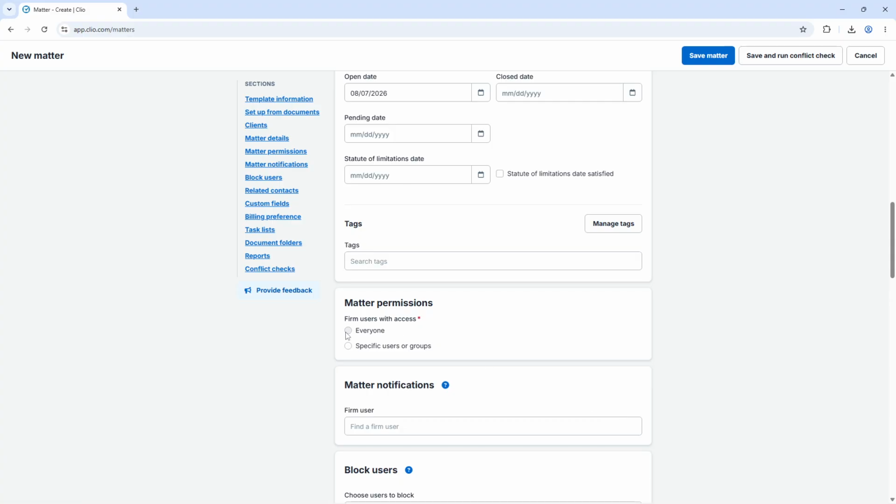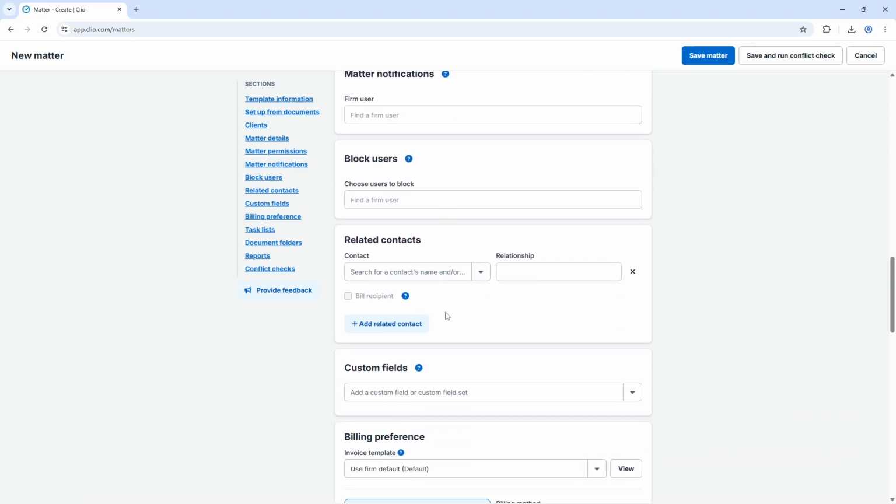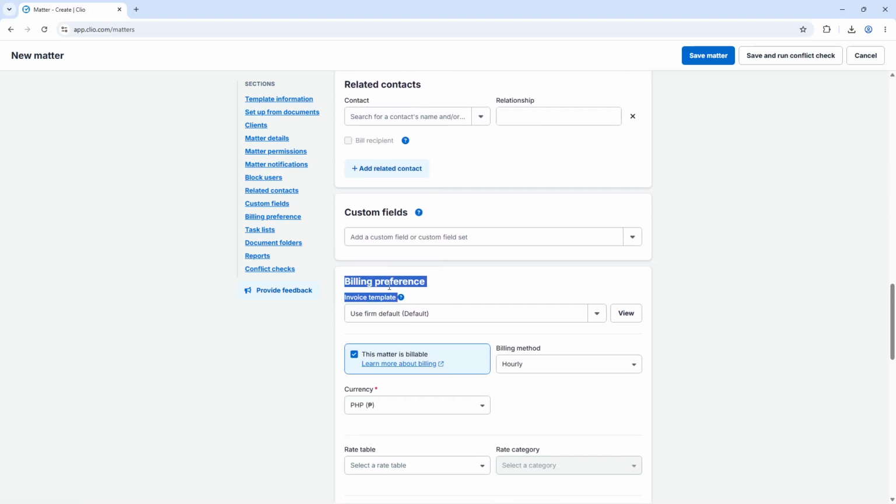When those details are in place, scroll down to the Billing Preference section. This is where you define how the matter will be handled for billing. First, make sure this matter is billable is checked. If that box is not selected, the billing method options may not apply the way you expect, so confirm it before continuing. Next, click the billing method dropdown.